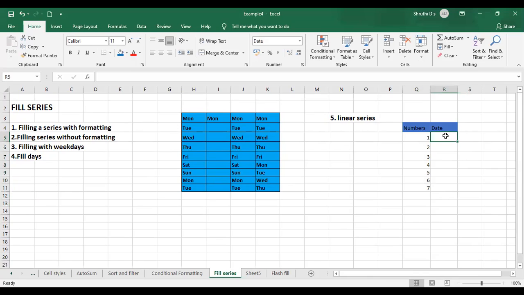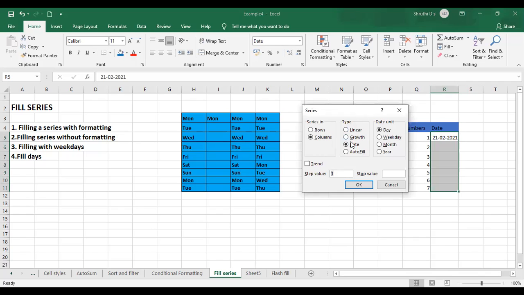Okay, similarly you have it for dates. I have just given a date here, double click on that, you will get the data. So just select the series here, go to fill, series. Now it will show you directly the date option. You can fill with only days or months, whatever options you want. Just give the step value 2 or 1, anything.